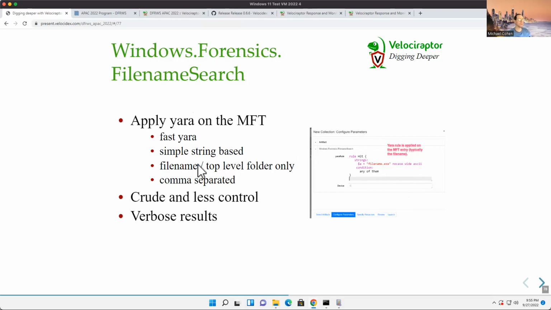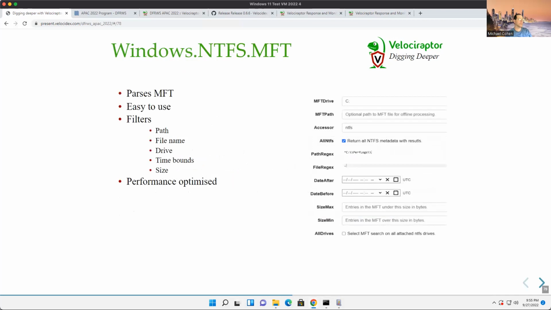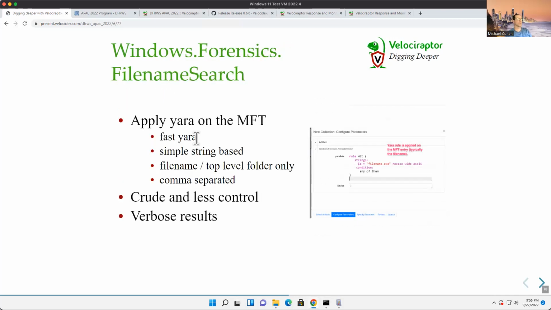It's very fast because we're not really parsing the MFT. We're just looking for it. So that is a pretty cool one to do. Very fast, and it's good for file names.